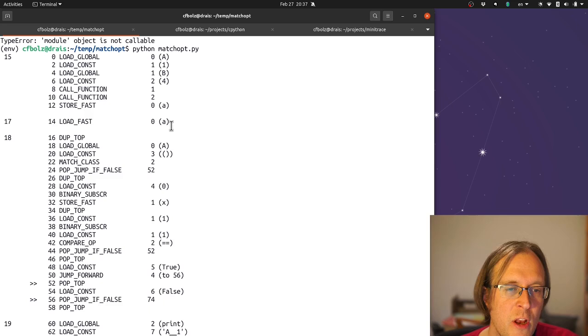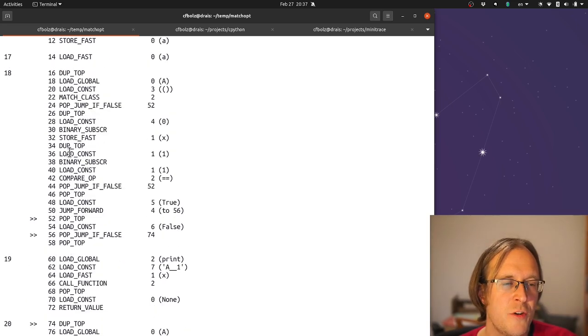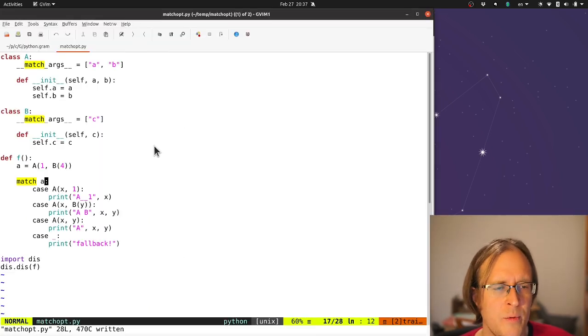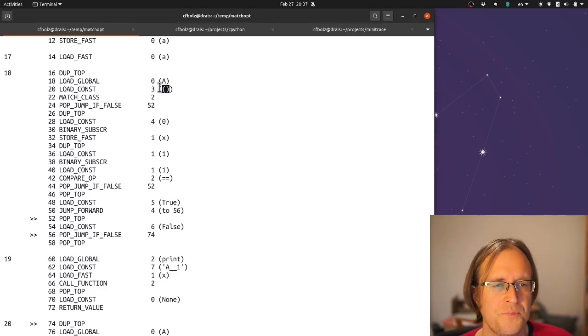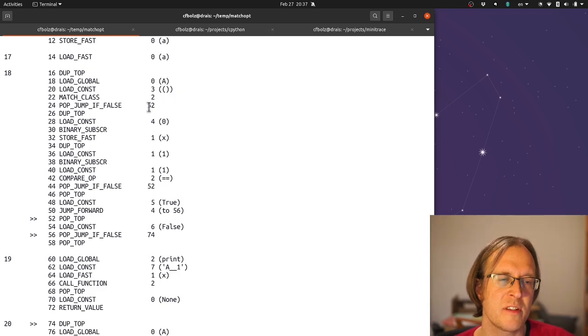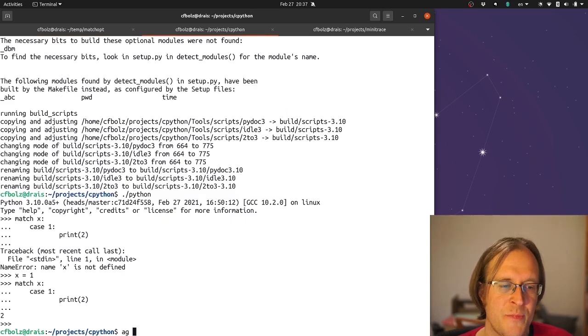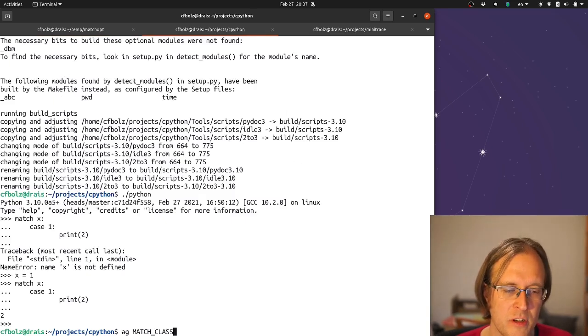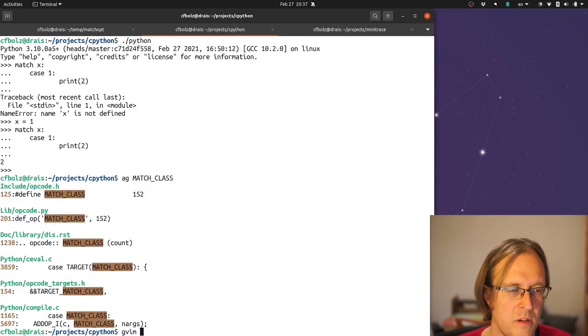So we load A, that's the thing that we want to match against. And then we have the first case. And the first case says we load A, and then we load const parents. Why do we load parents? I don't know what those parents are for. Maybe it means we don't have keyword arguments. And then we have a match class. That's a new bytecode. Okay, interesting. Let me actually grep for that bytecode in the CPython source code.